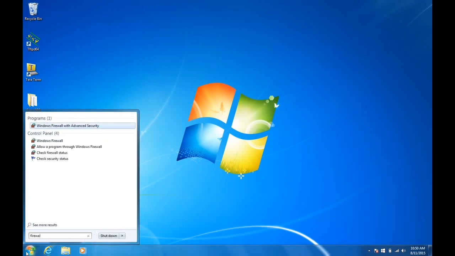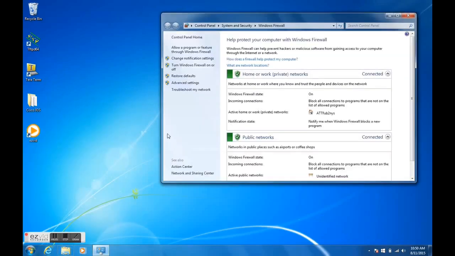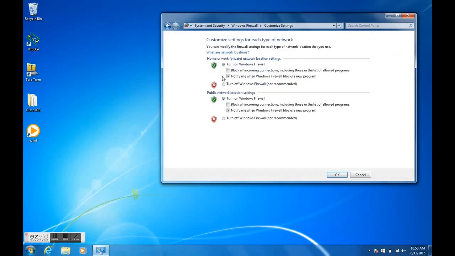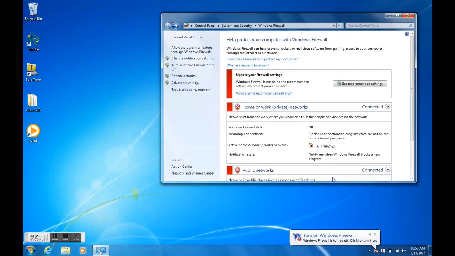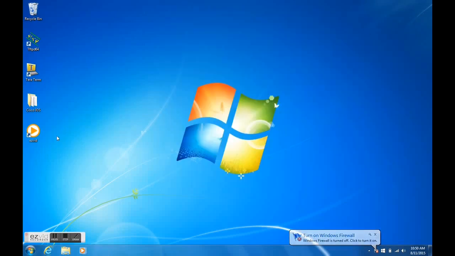Now we need to go into our firewall settings of Windows. I'm going to turn off the firewall settings, because if you fail to do so, then Windows firewall will prevent the connection between the router and the PC. Or if you want to do this with a switch or firewall, same thing, it'll prevent it. So you want to turn that off.